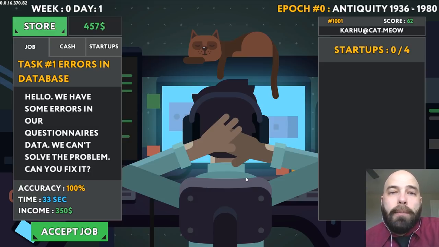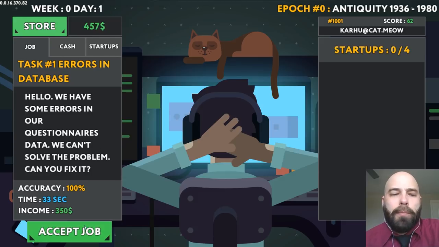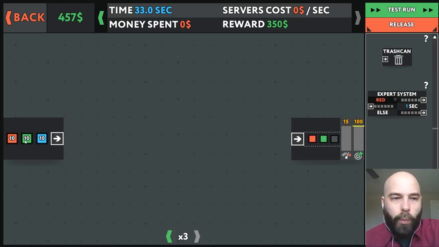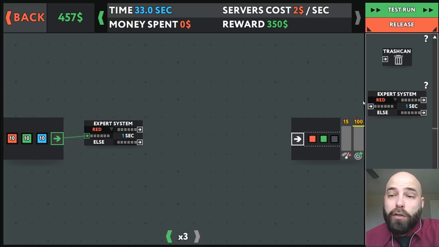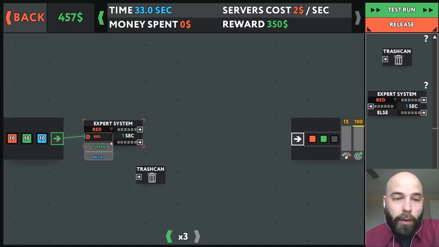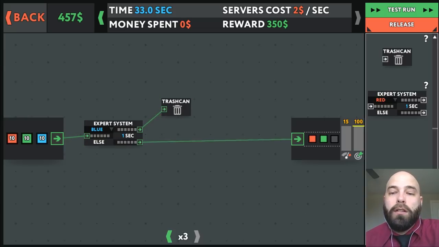All right, so that's basically how it goes. But obviously as things develop, it gets a lot more complicated. Now, hello, we have some errors in our questionnaire's data. We can't solve the problem. Can you fix it? Probably. So we need red or green, but we don't want blue. So let's get the input. Actually, what we want to do is we want to sort out blue. So if it is blue, junk it. If it is red or green, we send it over there.